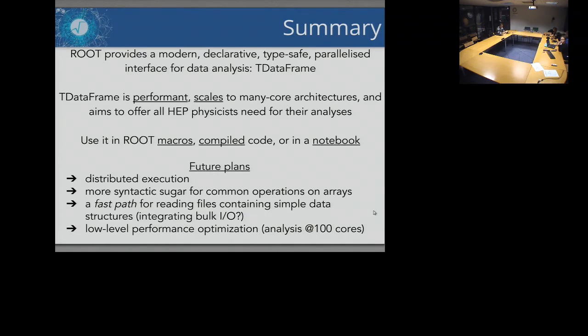We want a fast path for reading files containing very simple data. Jim, for example, showed with uproot that this is possible when ROOT files only contain doubles or arrays of doubles. One doesn't need to load the fully capable ROOT I/O; one can do things more quickly. And Brian has been working on integrating bulk I/O in ROOT, which is something we want to take advantage of to go exactly in this direction.